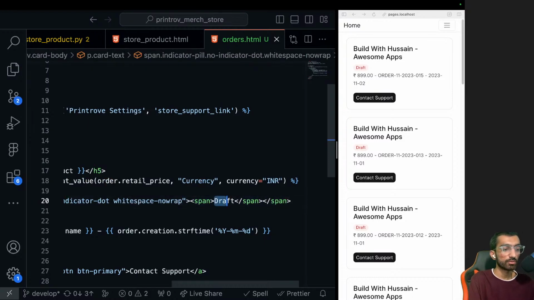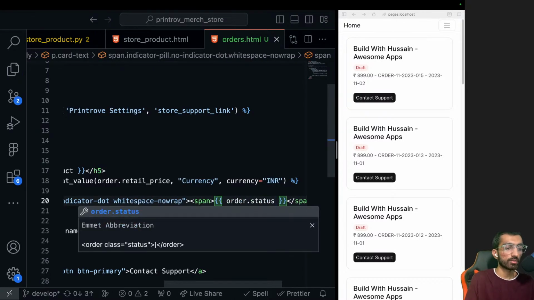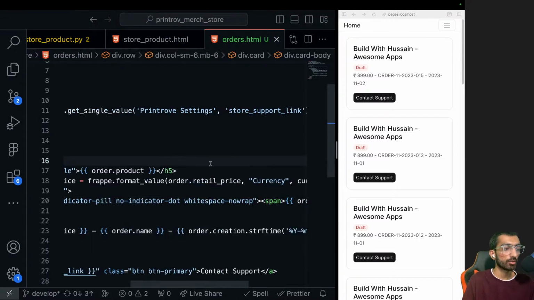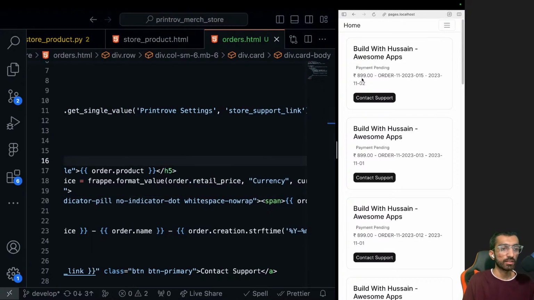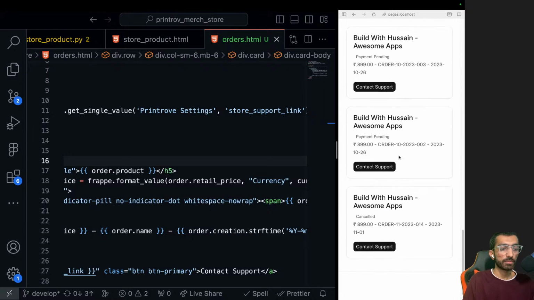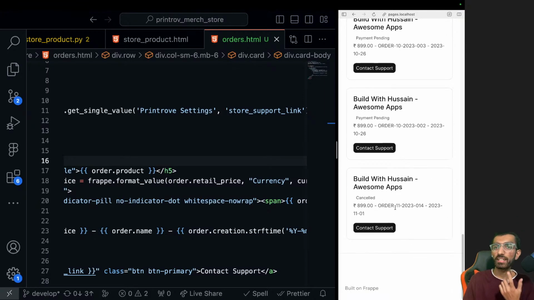Instead of draft, and red, this will be dynamic. We'll do order dot status. How much time do we have? We have 2 minutes at max. But yeah, payment pending, payment pending, payment pending. So this was the latest one. So we should add... Hello everyone has been reaching out, giving me the solution. Nice.